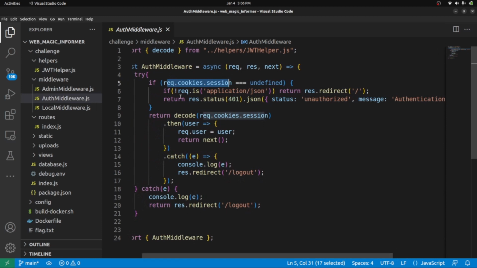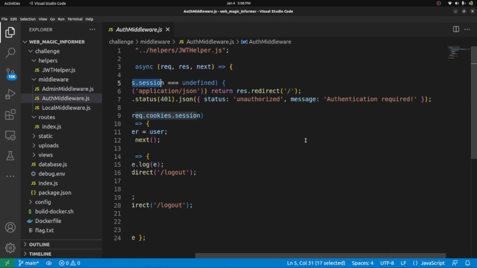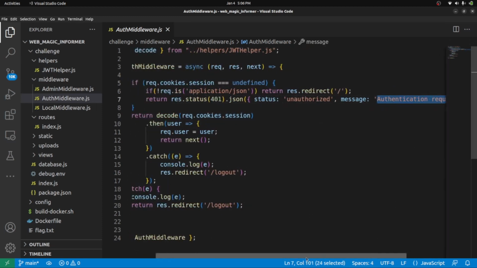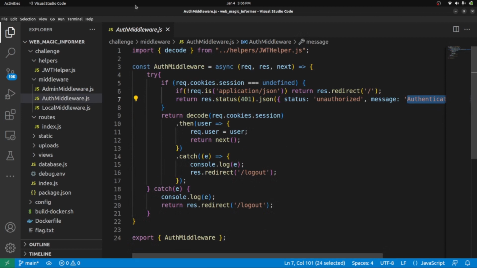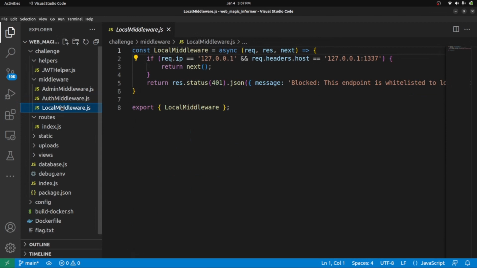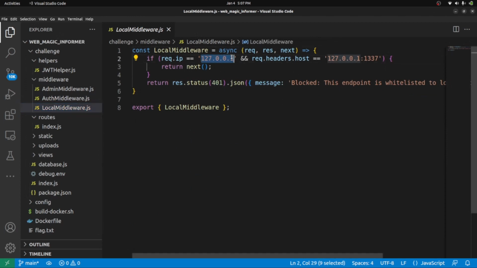When the web request is sent without this cookie value, it looks like it sends us the message "authentication required." I think that's what I assume from this code block. Moving to the next one, the local middleware.js, and here you may see it's a loopback address and port 1337.